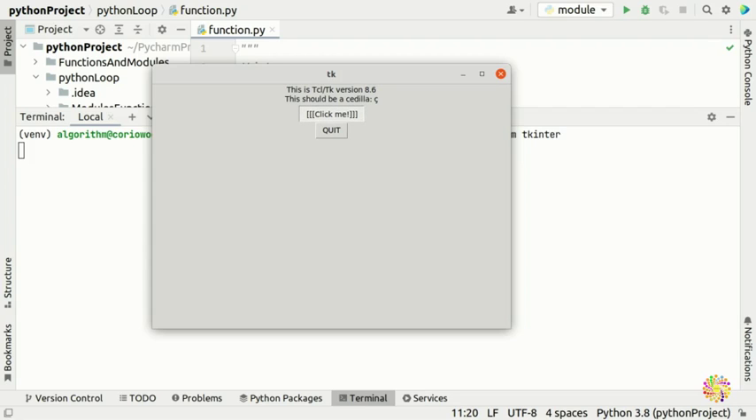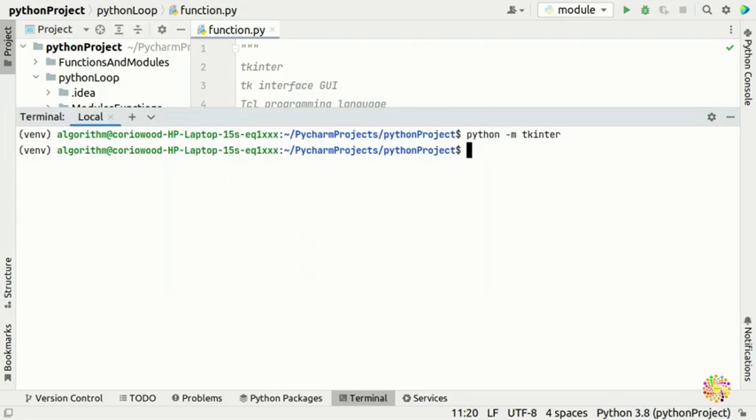That's TKInter. I clicked three or four times, and you can quit from there with just one command.